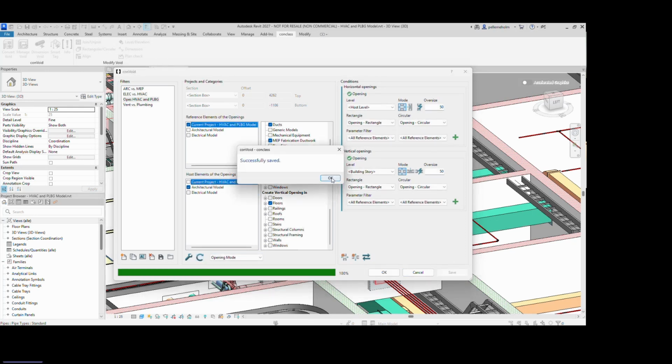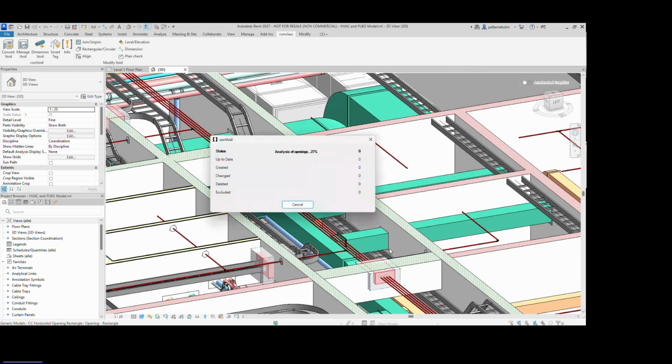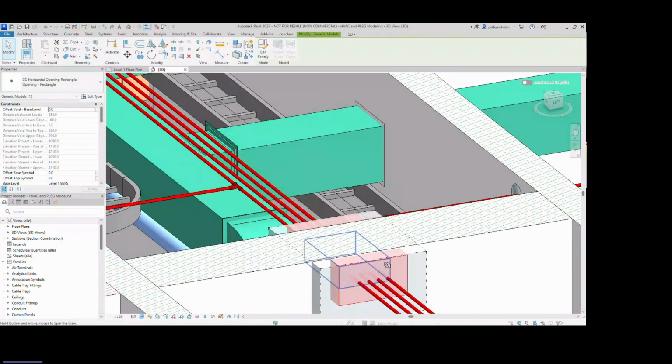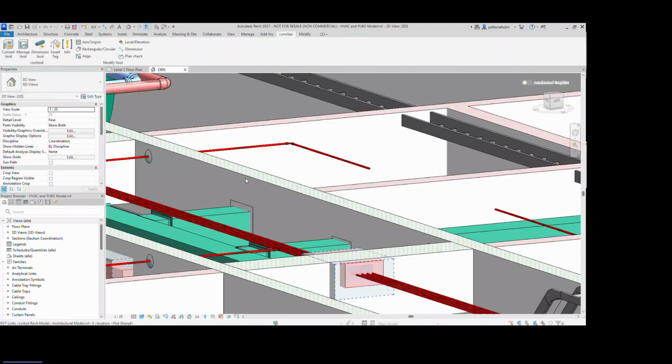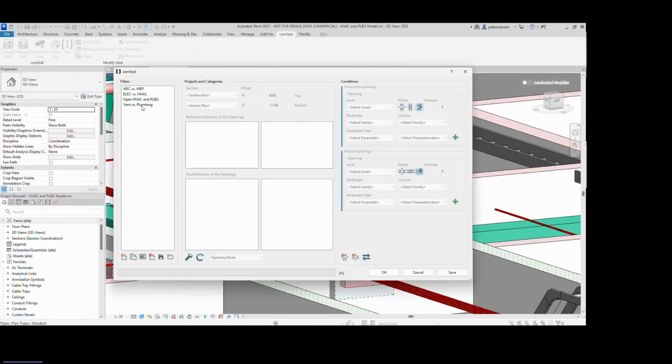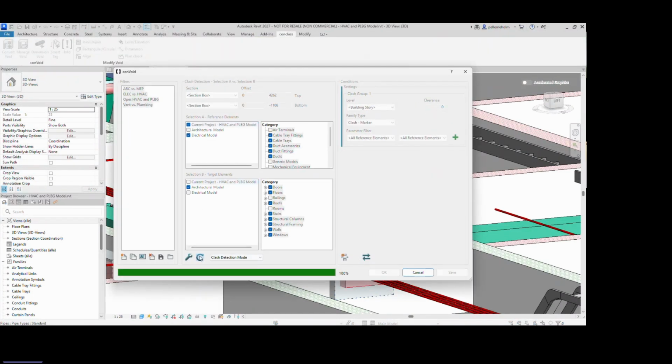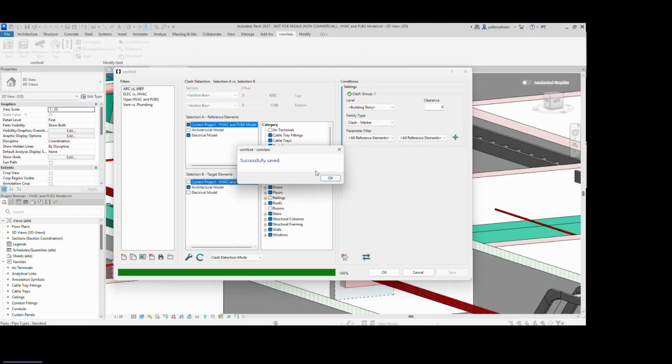Yeah, let's just create some openings for the structural framing. Perfect. So 19 new openings were created. I can already see the opening was placed here. So my next step is again, okay, let's rerun the clash detection and see if there are any changes.